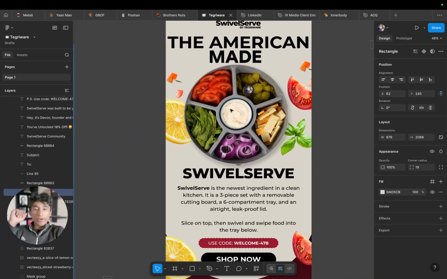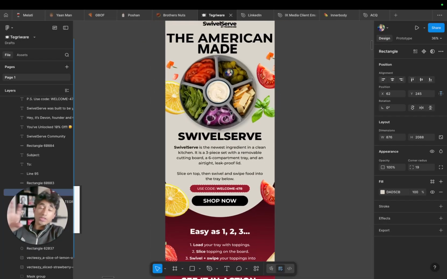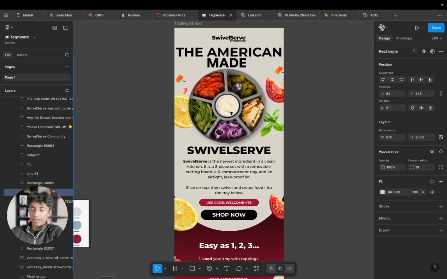The third one is the American-made Swivel Serve. I'll quickly walk you through it, but mainly the purpose of this email is to show people how the product is made. For this specific brand, when we onboarded the client, we asked, what are some of the biggest objections or reasons people don't usually buy, or at least use the product correctly?